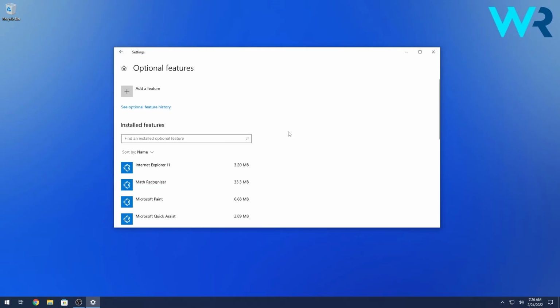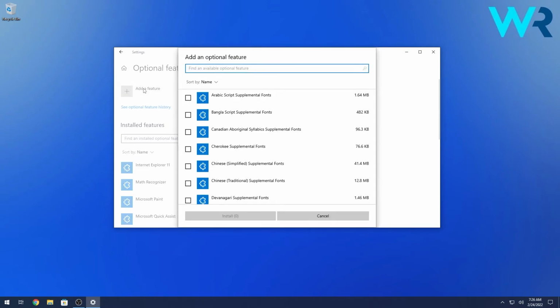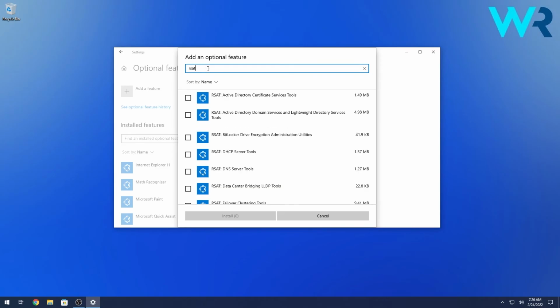Now in the next window you have a button that says add a feature, so just click on it and a new window will appear which asks you to add an optional feature. Now to make it easier for you to find it, just click on the search box and simply type RSAT. And now the last thing you have to do is simply check the box next to RSAT Active Directory Domain Services and Lightweight Directory Services tools.